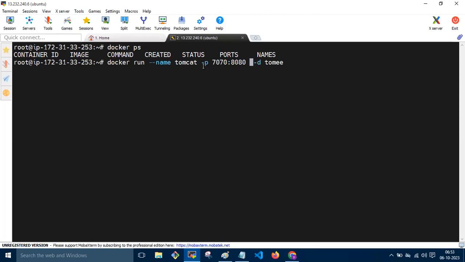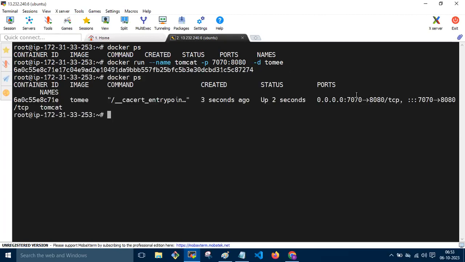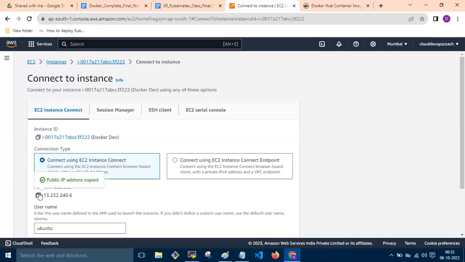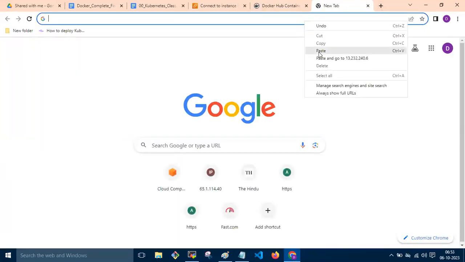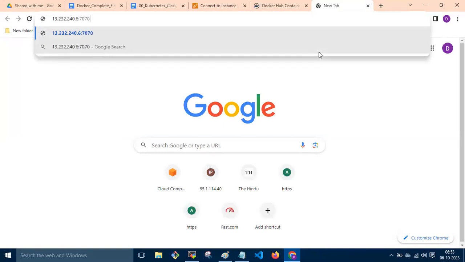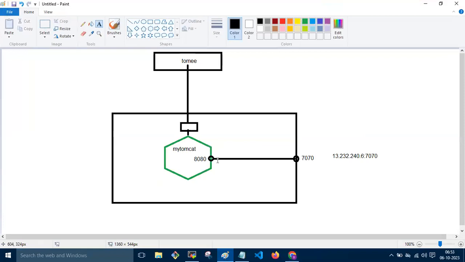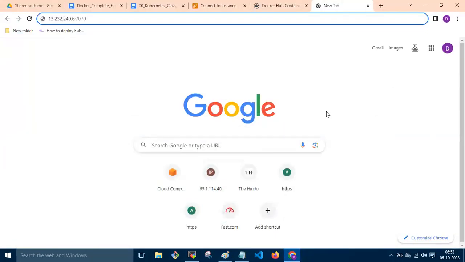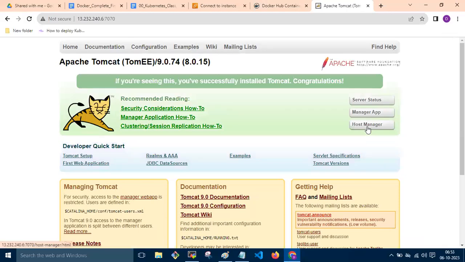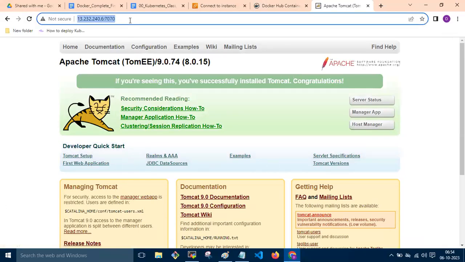Now see how to perform this port mapping. -p host port and the container port, and if you do that, the port mapping will be done. The container is running. 7070 is the port on the host that we have chosen. Now let's copy the public IP address of this host, then paste. And what is the port? 7070 port, not this port. We need to use the port of the host. Now if I hit enter, if everything goes well, we should be able to access that Tomcat.